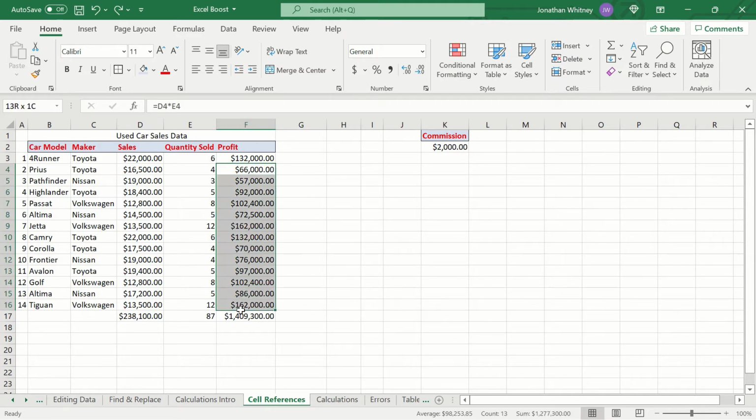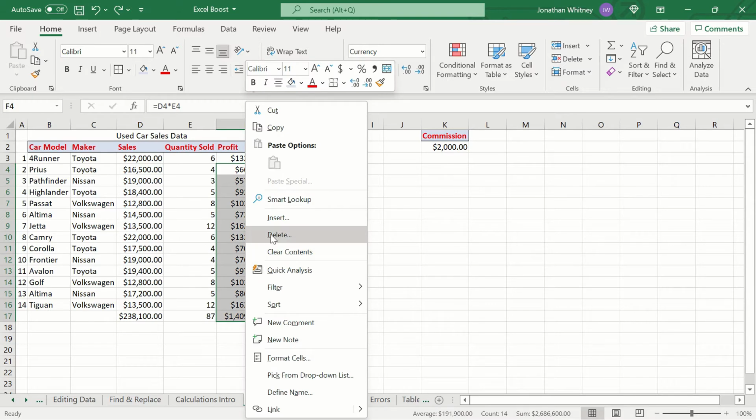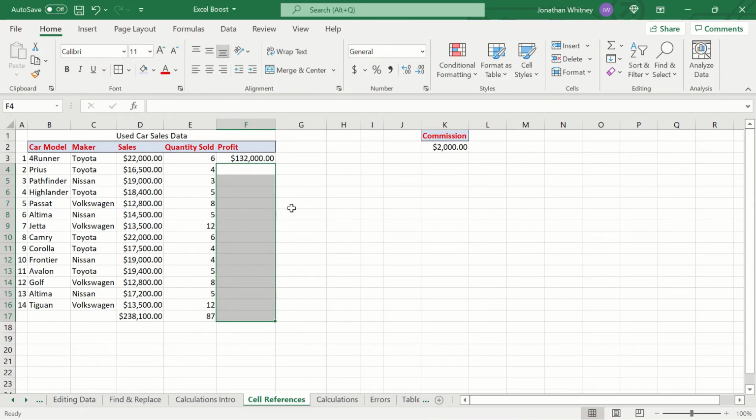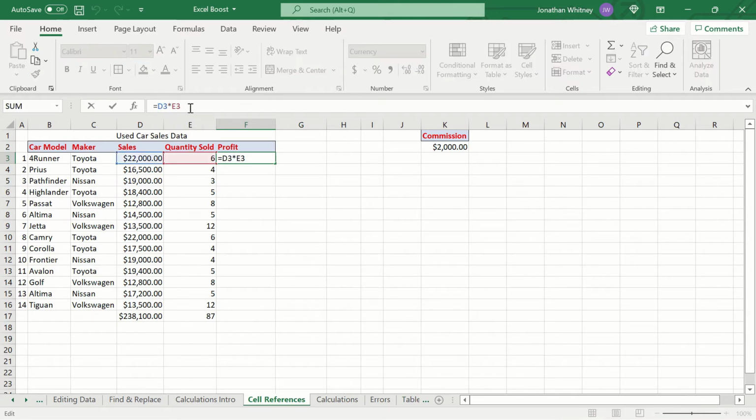So for this example, I'm going to clear out the entire profit column except for cell F3. So let's take another look at the formula we currently have entered in cell F3. This is a relative reference. None of these cell references have been locked. If we want to lock these references, we can do so by entering a $ sign in front of that reference.